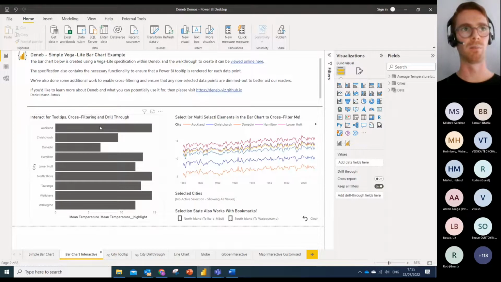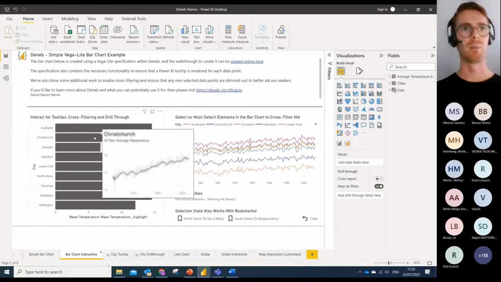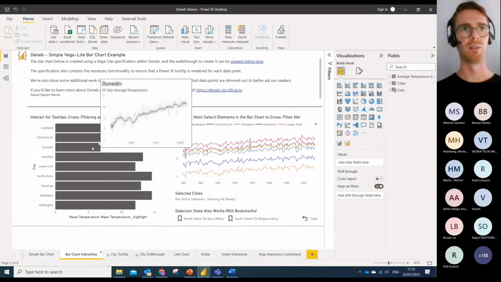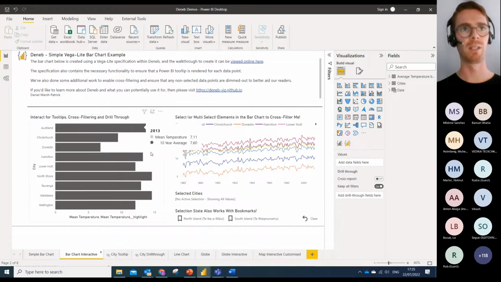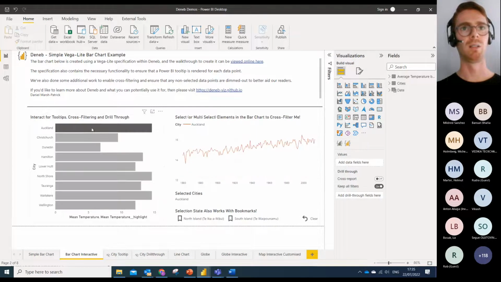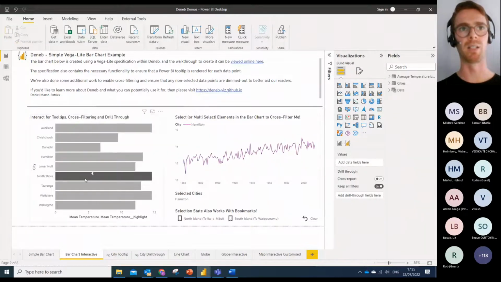So if I hover over this bar, I'm going to see a contextual tooltip. This is the normal behavior you would expect. And if I click one of the bars, we have the highlighting and the cross filtering. So this is the normal behavior for a Power BI chart.